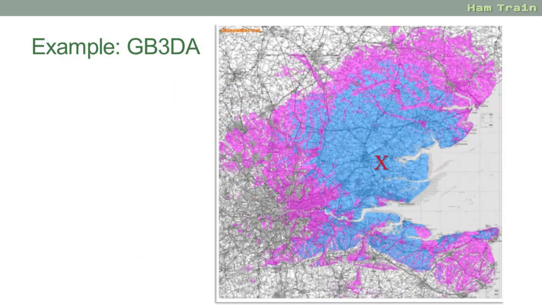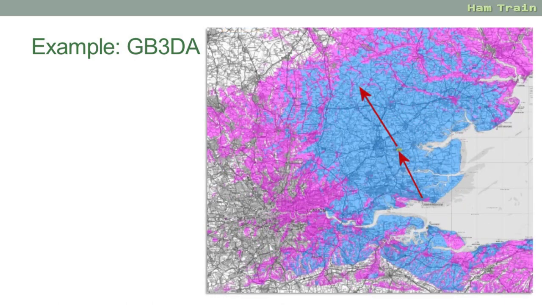On the screen now is a coverage map for GB3DA. Shaded in blue would indicate a good strong signal from the repeater, and the areas in purple should be able to receive the repeater, but not very clearly. Moving on to a practical example, I live in Southend-on-Sea. If I want to transmit further than I can reach from home, I would call into the Danbury repeater, and then the Danbury repeater will automatically relay my signal further afield, therefore extending my range.